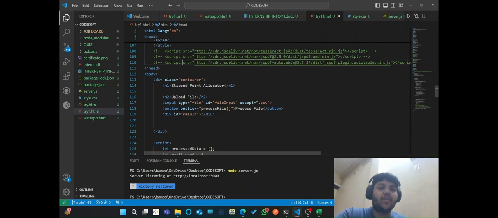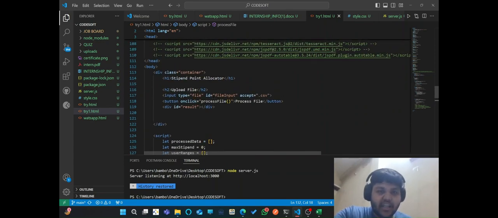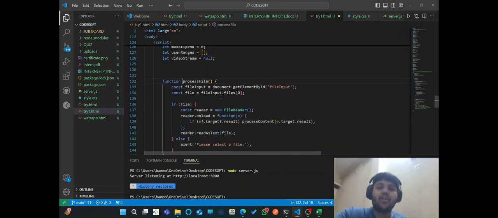The main code starts from here. It is just an upload file input field that will accept the CSV file. And when you click on the process file button, the processFile function will execute. So what is there in the processFile function? It uses document.getElementById, in which we put fileInput. fileInput is the ID that is given here to the input field. So we extract the file from the input field. That's why we wrote fileInput here.